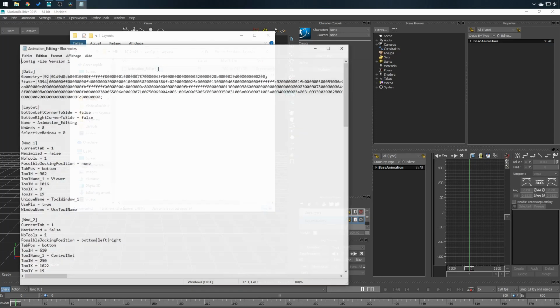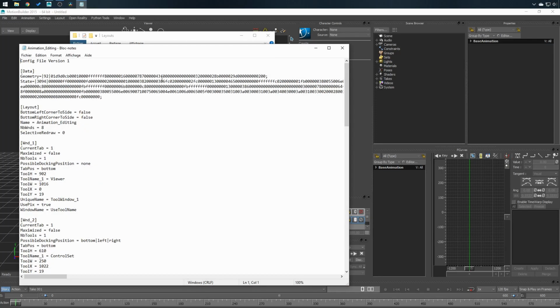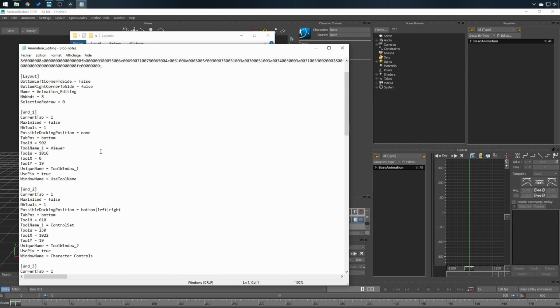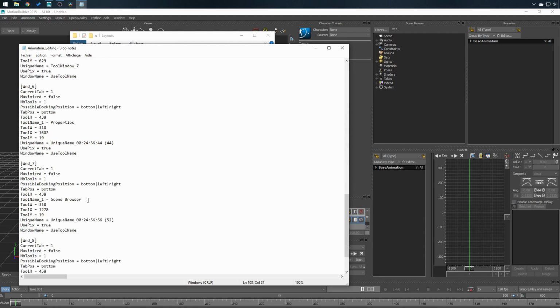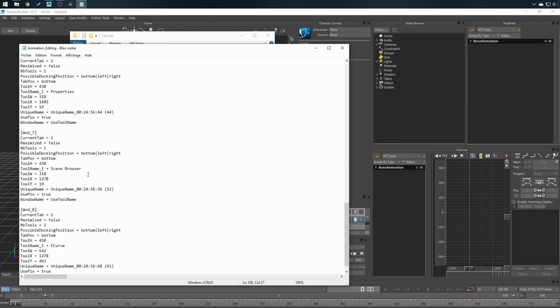What I want to do now is to add tabs in this layout to put more tools. Let's start with Scene Browser. To find it, I'm looking at tool name. I'll add groups and sets. I'll update the number of tools to 3. Rename the window name value to Scene.